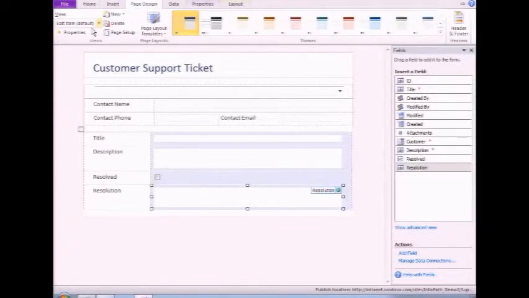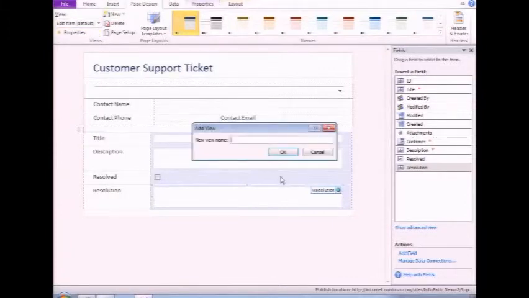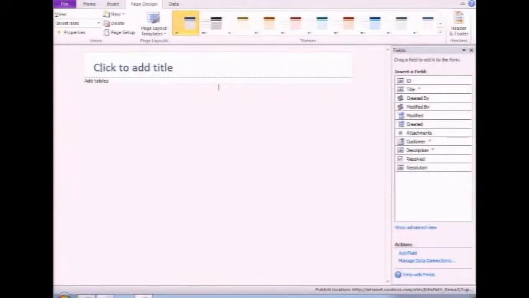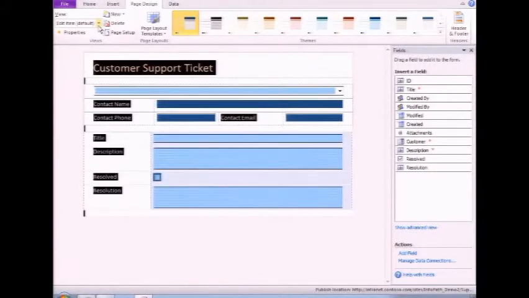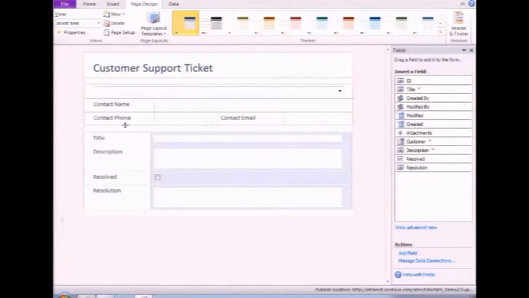So what we're going to do is create a second view. InfoPath allows us to have multiple views of the same data. And what we can do now is create a new view, and we'll call it insert item. Click OK. And what we're going to do is go back to edit item, select everything, go to insert item, and paste it.